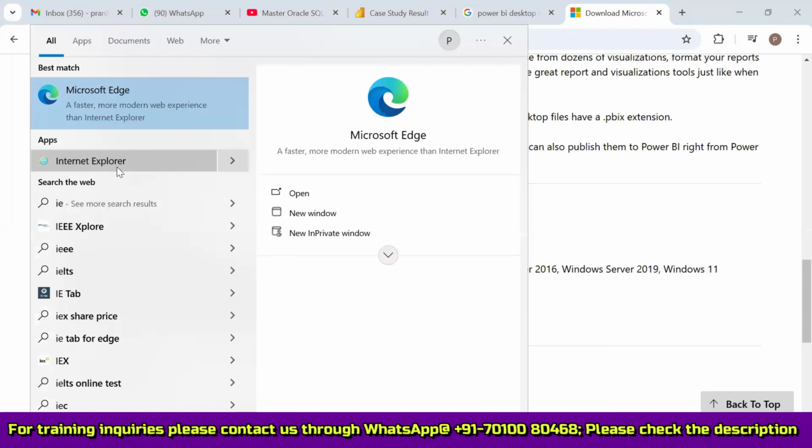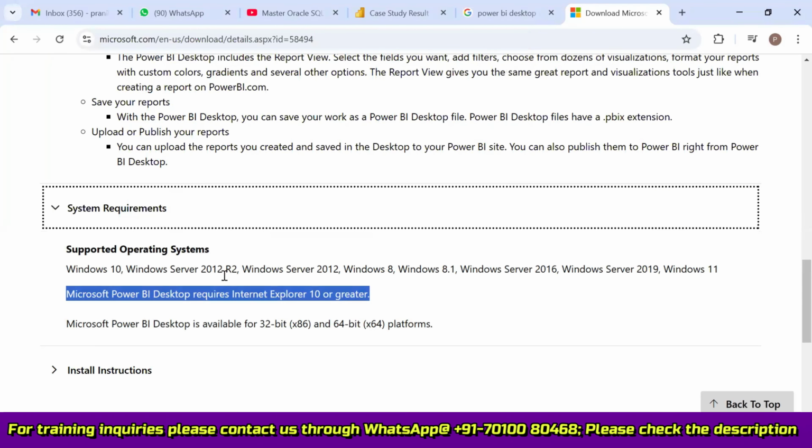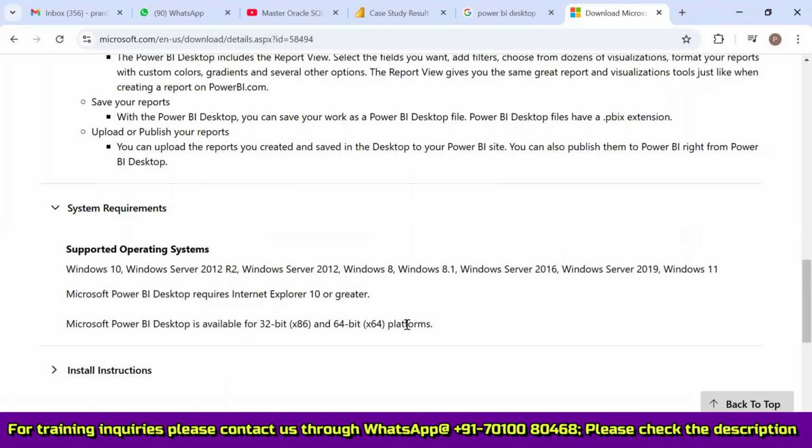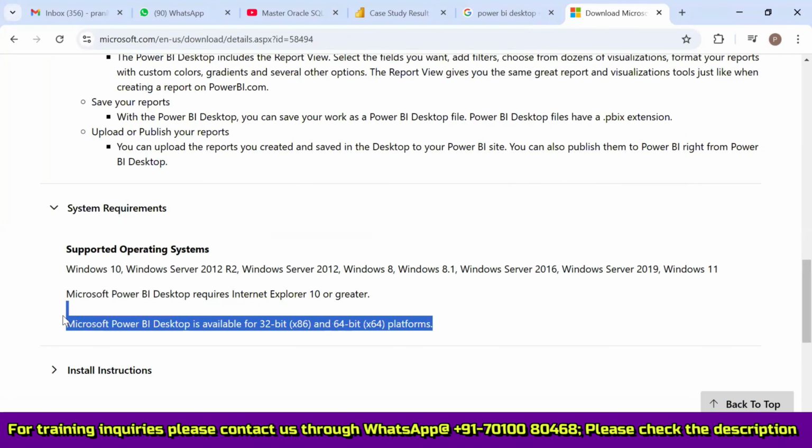See, Internet Explorer is there. You can check by writing IE directly here. So Internet Explorer is also one kind of requirement here. And the third system requirement is that Power BI Desktop is available in two versions, that is the 32-bit version and the 64-bit version.